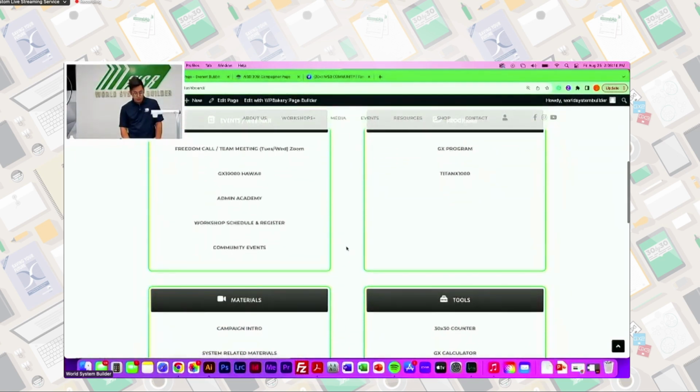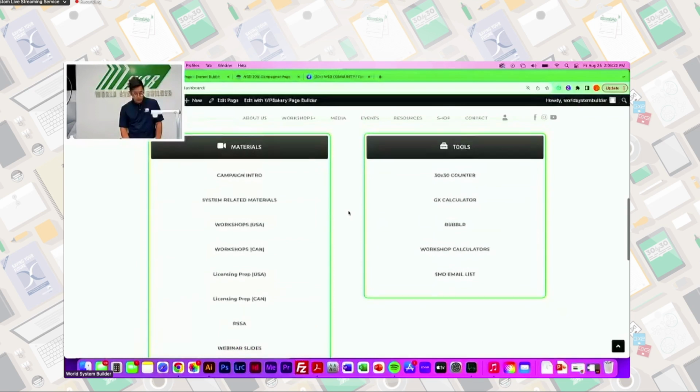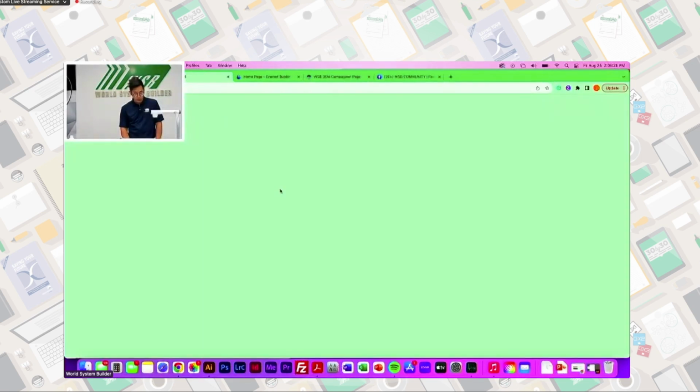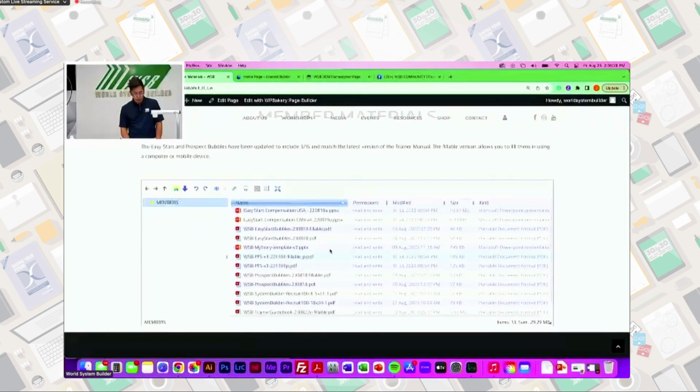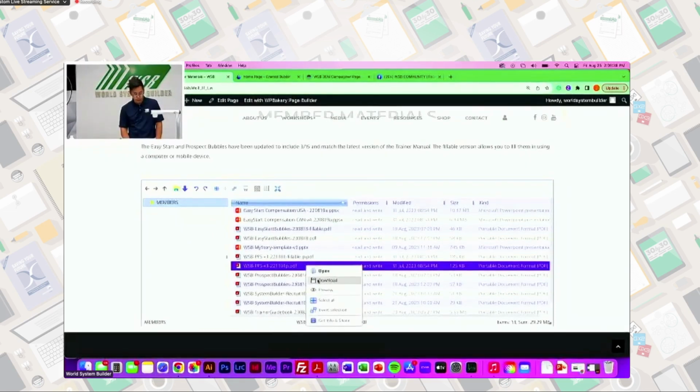Like I mentioned, if you want to be able to select any of the events or go to any of the pages, you can click on them here. I do want to make a mention on the system-related materials. It'll open up a page, and you should see the materials right here. And from each of these, you can download each one. There's a download button on the upper toolbar, or you can right-click and hit download.